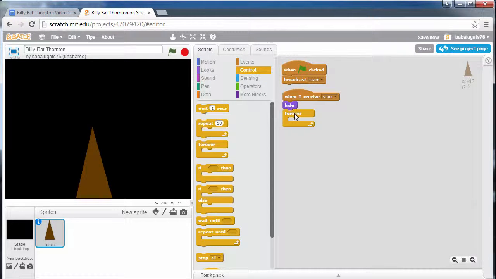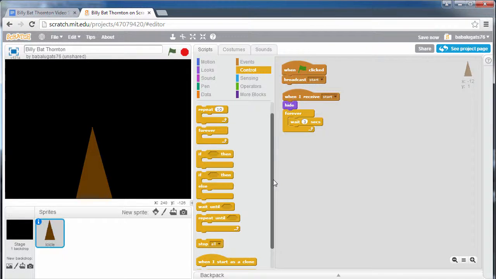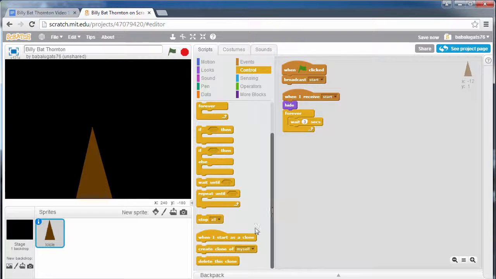And then I'm going to grab a forever block so that the code is constantly doing the following. I want the code to constantly wait 3 seconds and then clone or create another copy of my icicle sprite. It'll continually do this, and it will start doing it whenever it receives the start message.